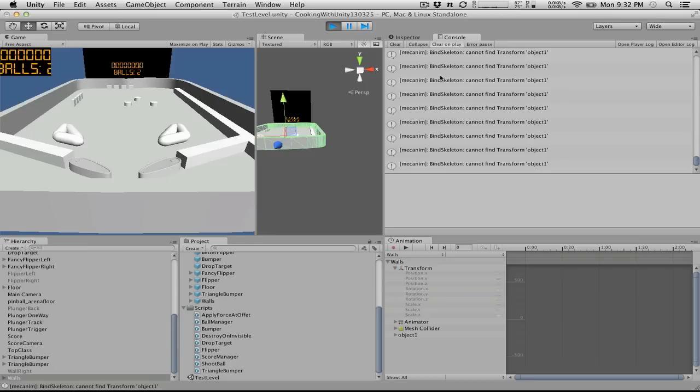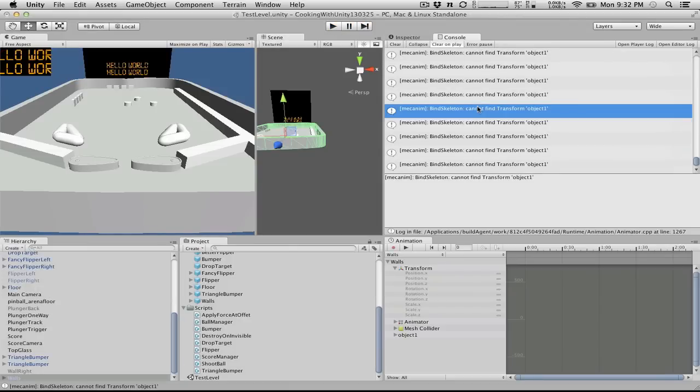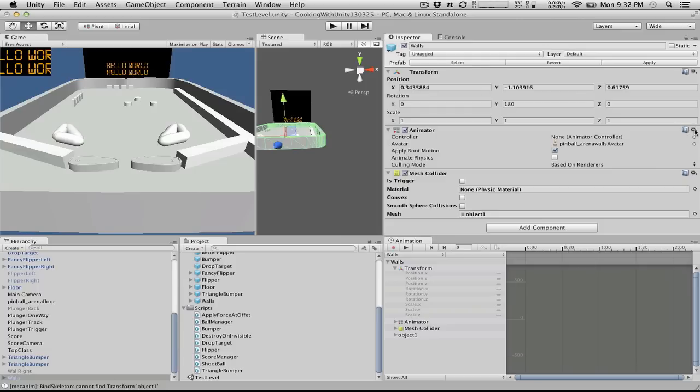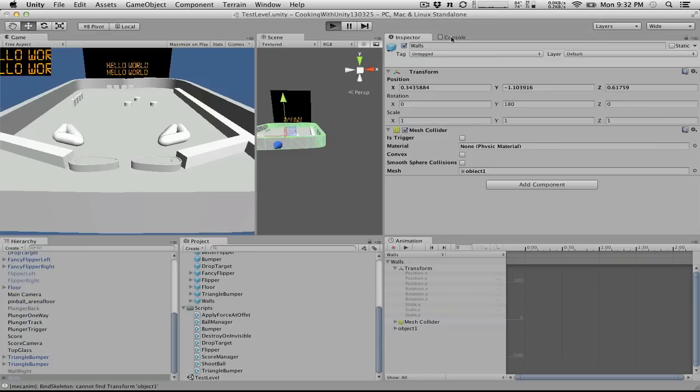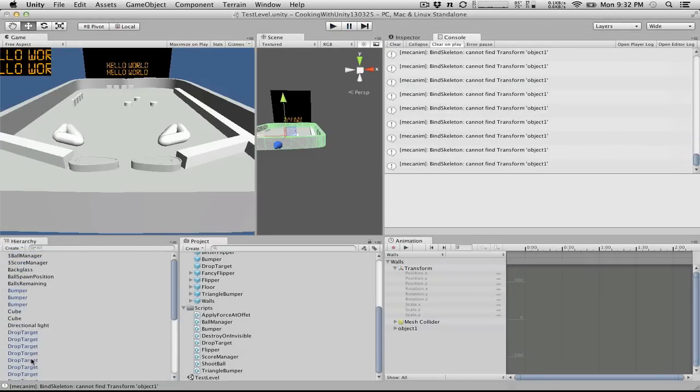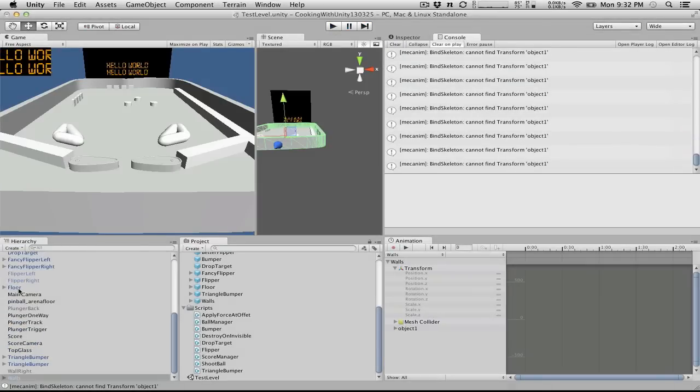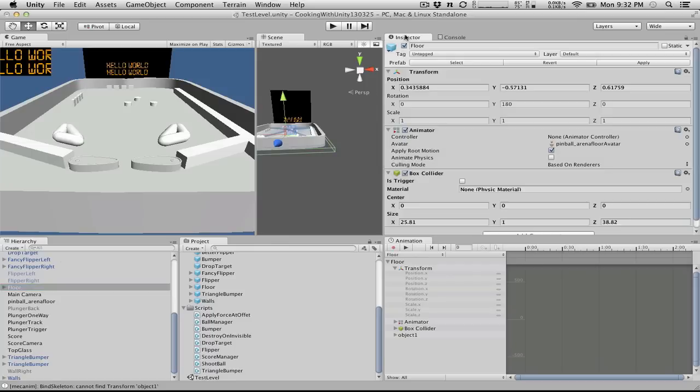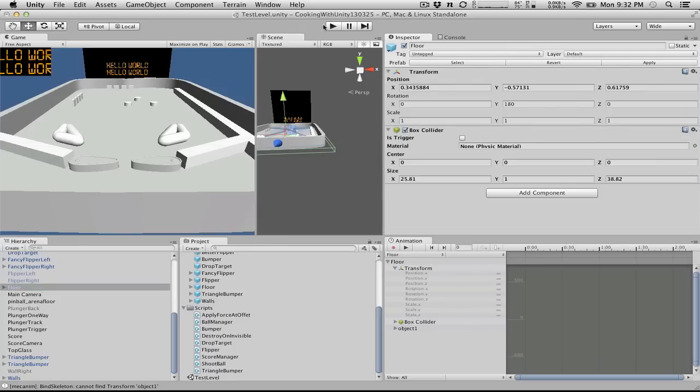What the hell is this bind skeleton bullshit? I don't know, what is it? Does something have a skeleton to it? Does that have an animation inside of it? It does. You can just remove the animator. I don't know if that will solve the problem. No, it didn't. Let's see if it's on the floor. It's probably on anything that you've imported. There's always an animator, but it usually doesn't give an error like that.